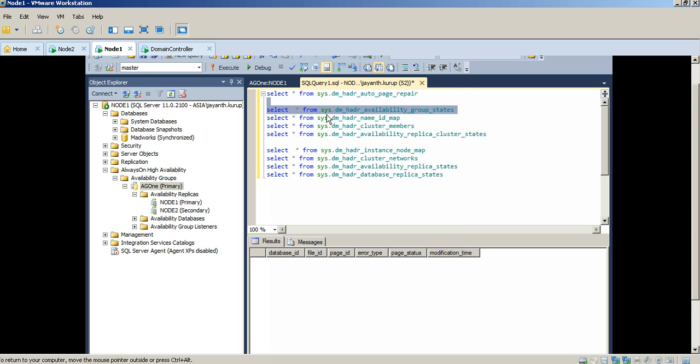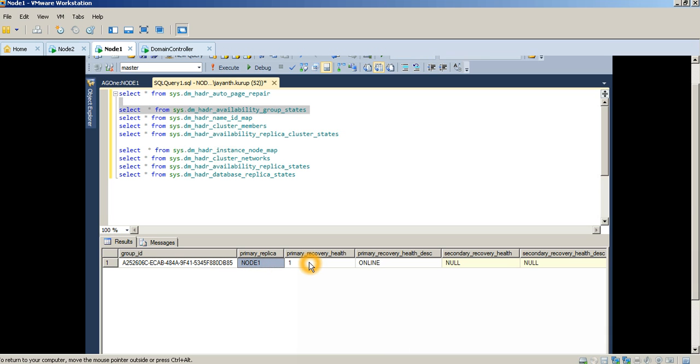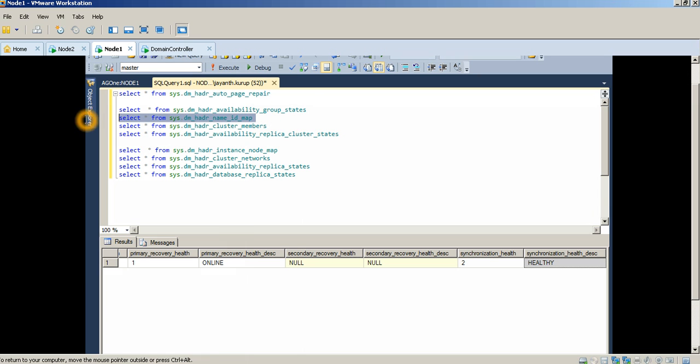The next thing you might be interested in looking at is the high availability DR group states. Again, I've got one availability group at the moment, and it's on node 1, which is the primary, and as you can see it's online, so everything is good. Synchronization health status is also healthy, so that's a good thing to know. Usually you want to monitor this first to make sure that everything is up and running. If you ever find an issue here, then you might need to drill down into some of the other DMVs to find out exactly what's going on.